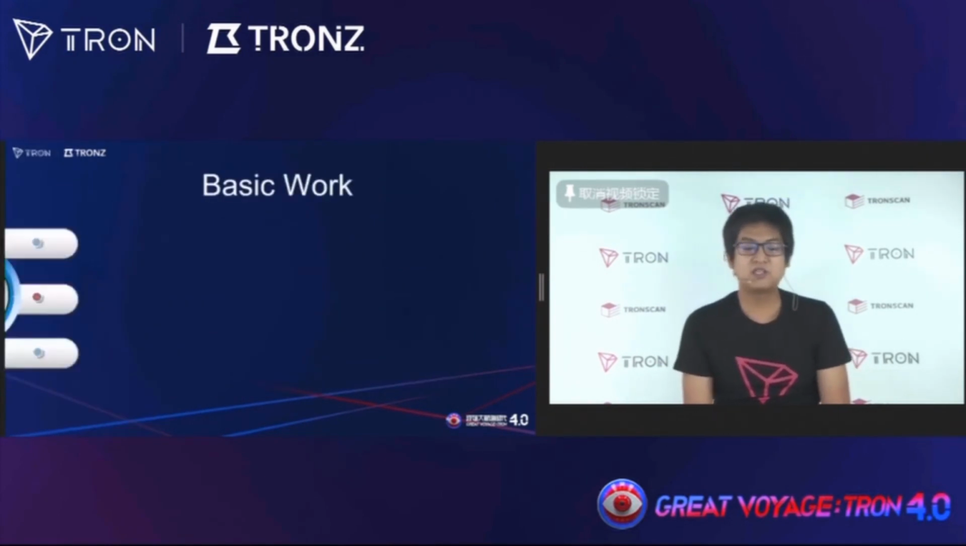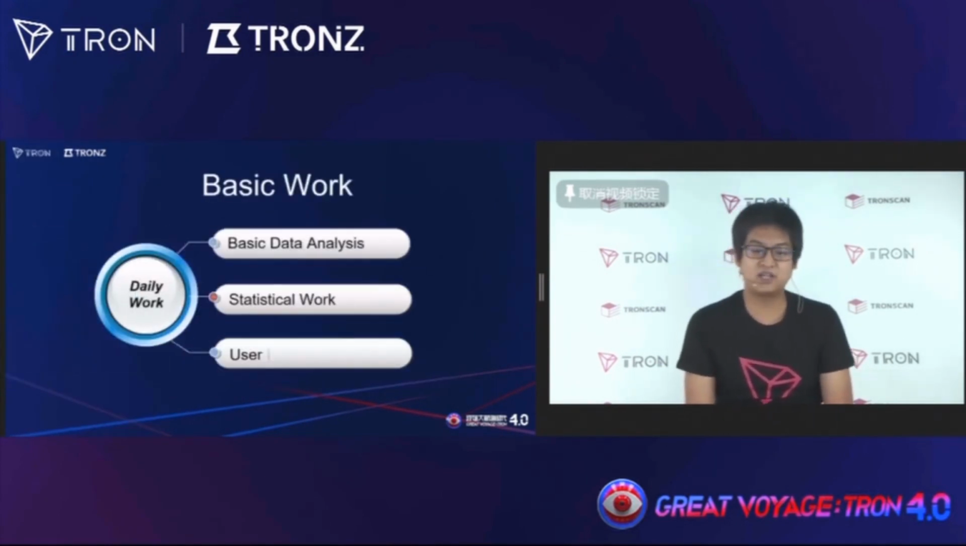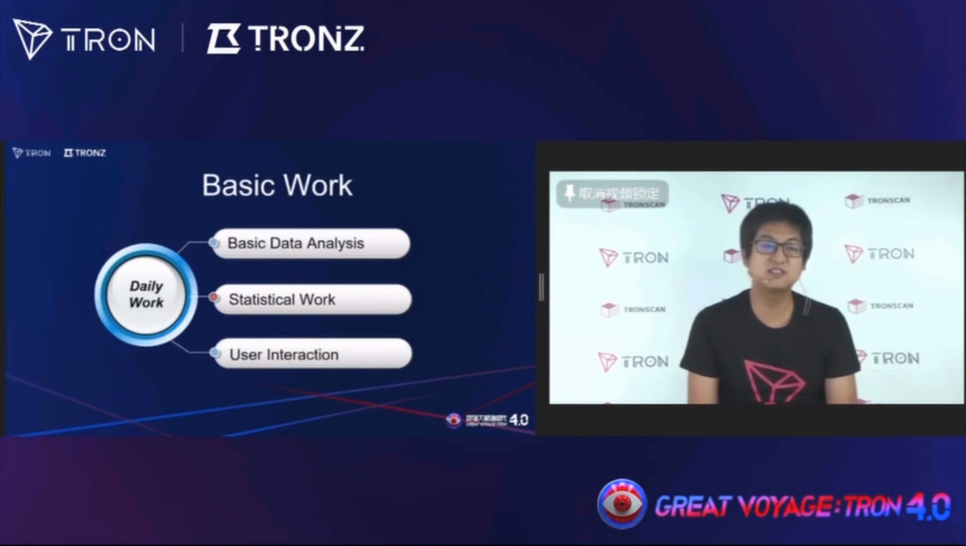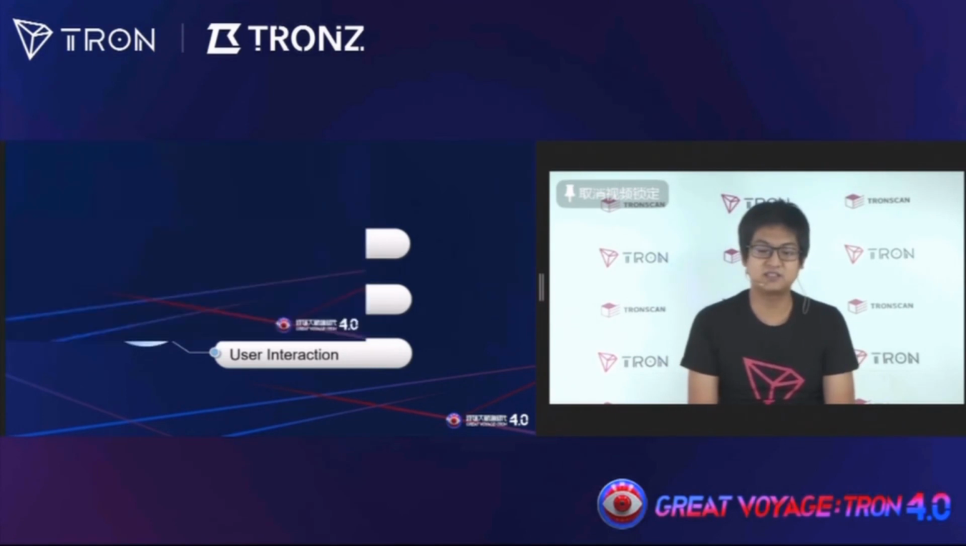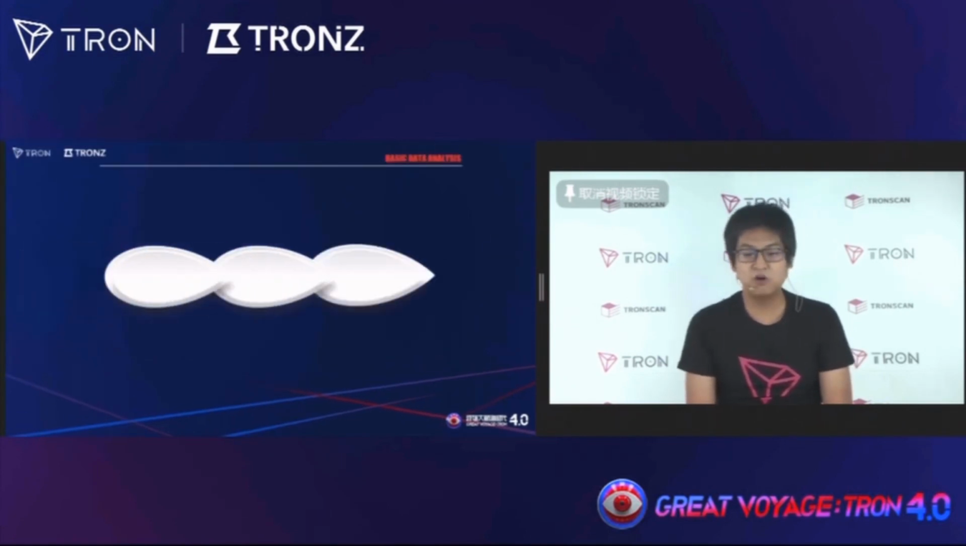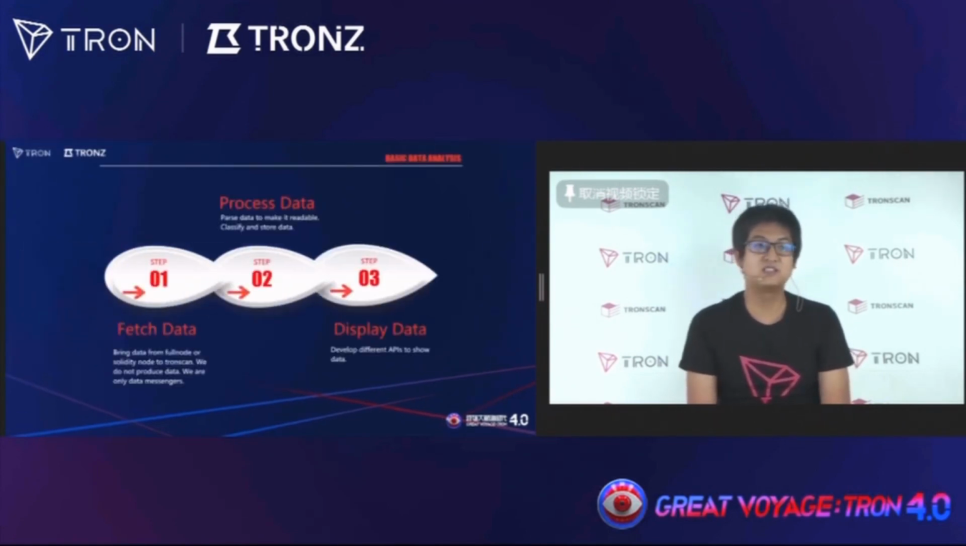As for the basic work, I divided into basic data analysis, statistical work, and user interaction. Let's start with basic data analysis. So before we can do the data analysis, first we should have data. So our first and priority work is to bring data from full node or solidity node to TROSCAN.